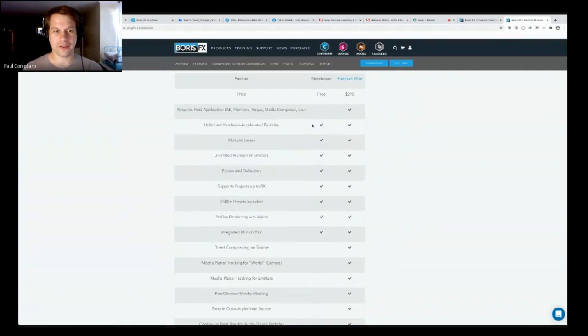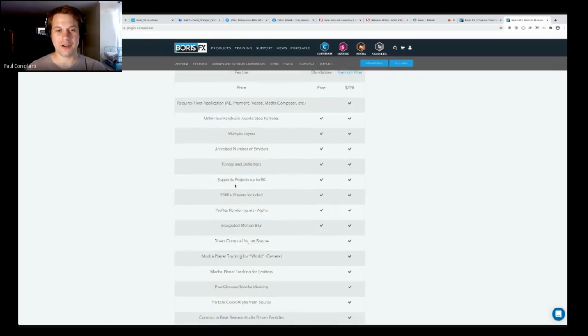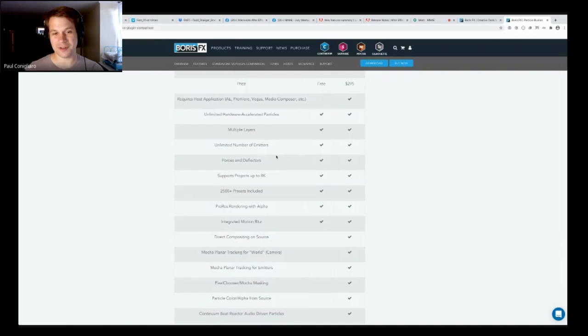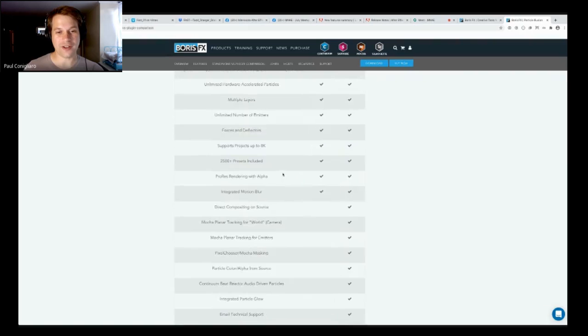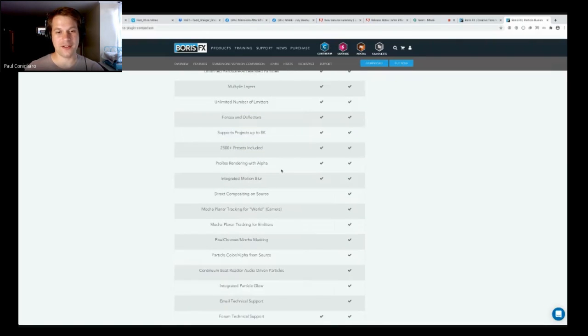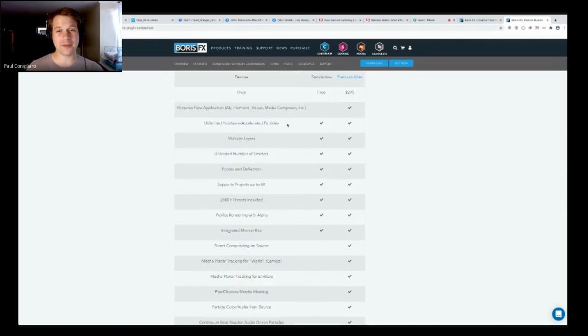Yeah. But here's the difference. So AE, Premiere, Vegas, Media Composer, etc. You need the premium $295 version. Free is just a standalone that does not work within a host app. But you still get multiple layers, unlimited number of emitters, forces and deflectors, up to 8K, 2,500 plus presets, render with alpha. So there's something to this though.